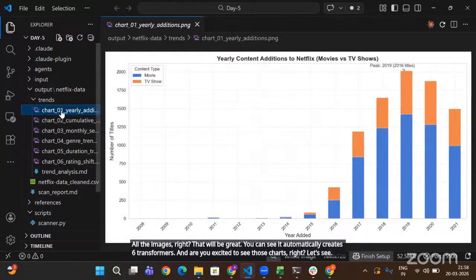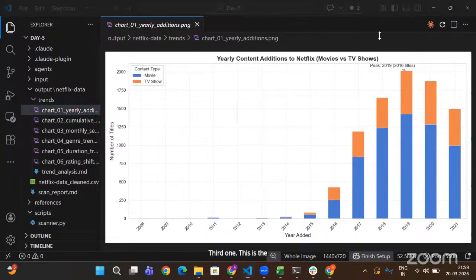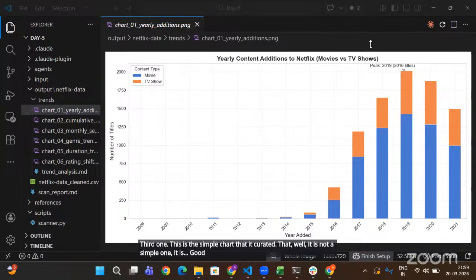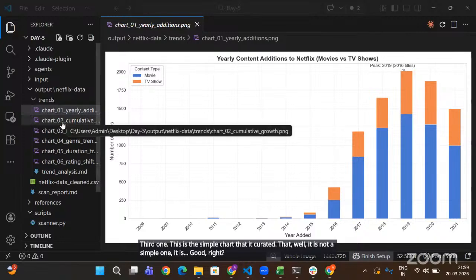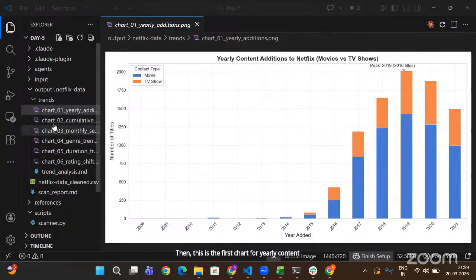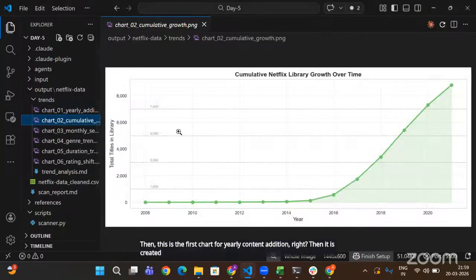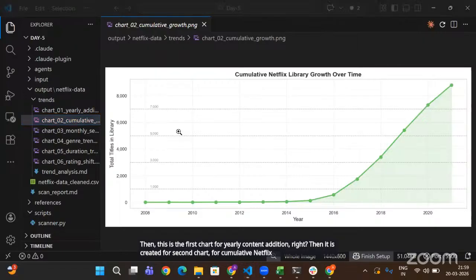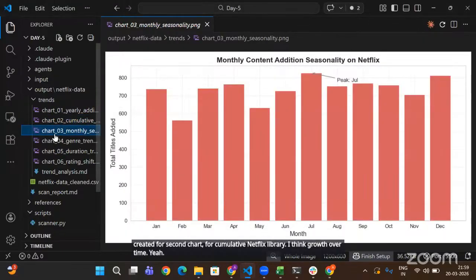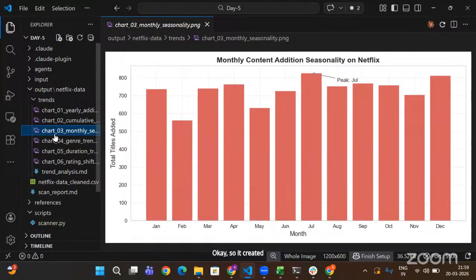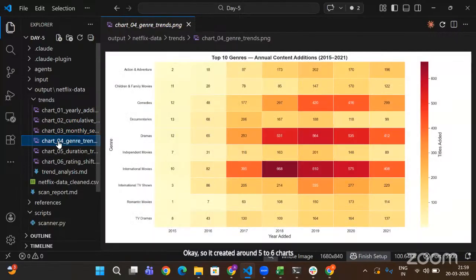Let's see. Chart one. This is the simple chart that it created. Well, it is not a simple one, it is good, right? Then this is the first chart for yearly content addition, right? Then the second chart is for cumulative Netflix library growth over time. Yeah. Then the third one is for monthly content additions, seasonality on Netflix. Okay, so it created around 5 to 6 charts. The fourth one is in a different structure, right? Then comes the fifth chart.